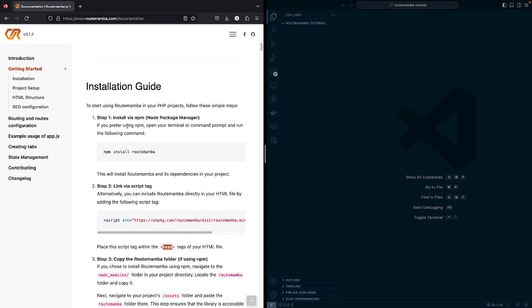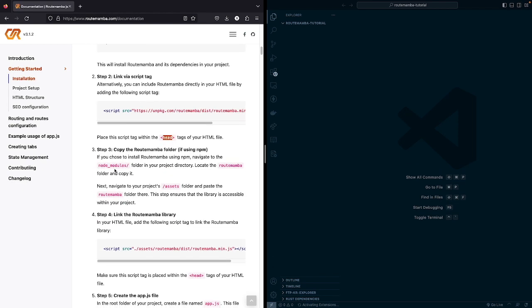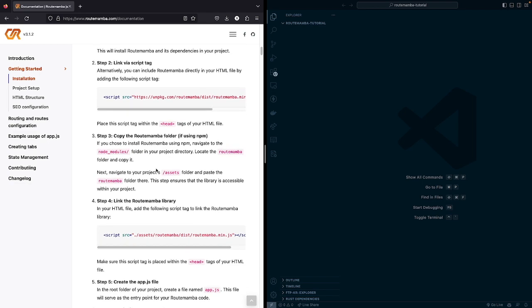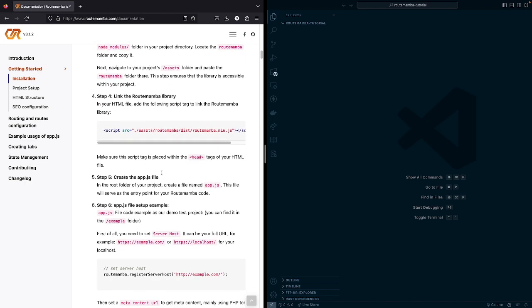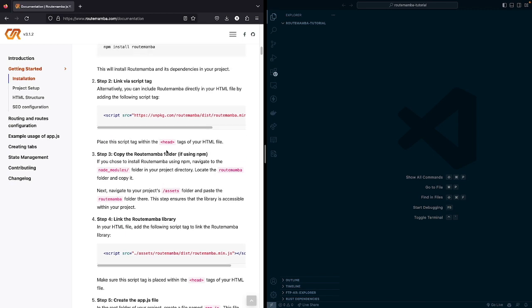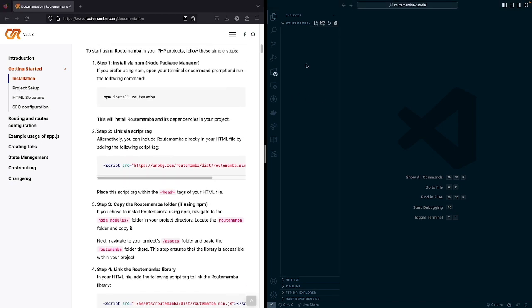Okay, you can see the installation guide: script tag and others. If you install with npm, then you have to get the Routemamba.min.js library from the node_modules folder. That's the simple thing. For now, let's create an index.php, because we are using an index.php file. You can also create index.html, no problem, but I think index.php is better.